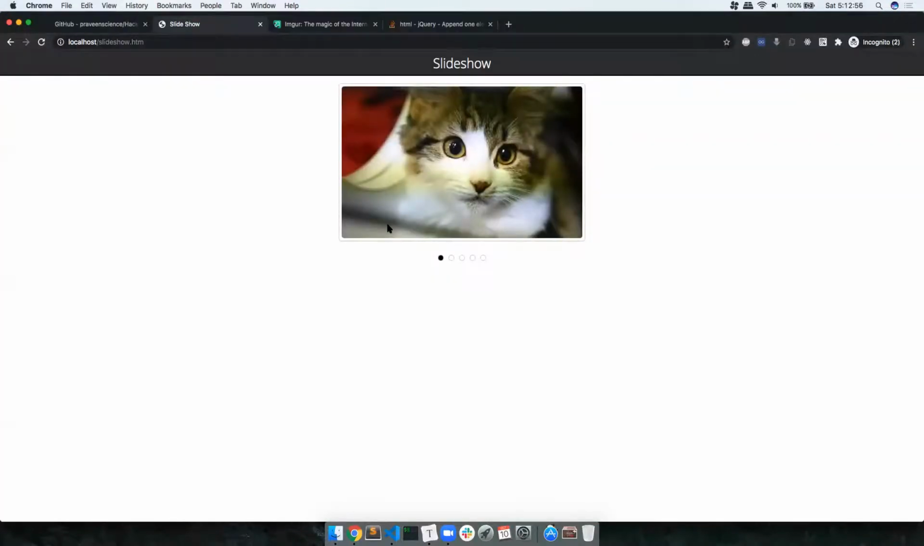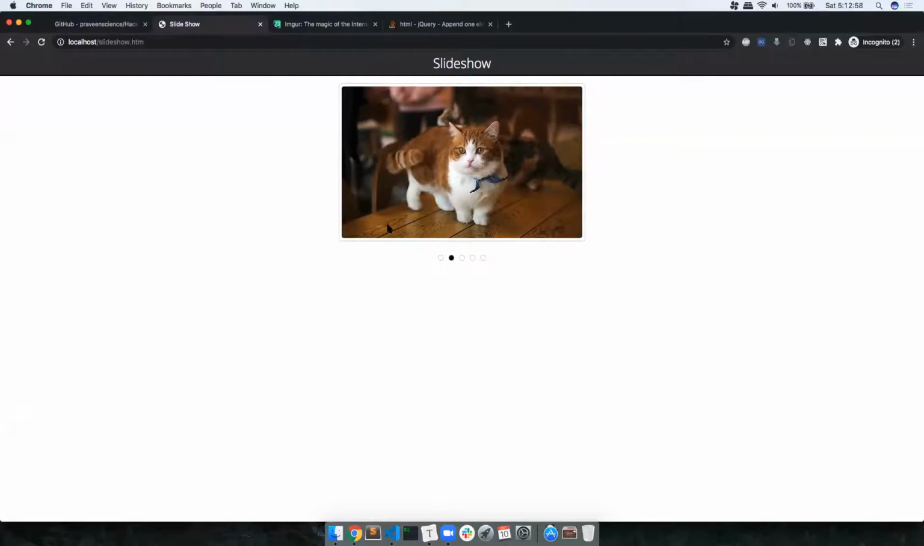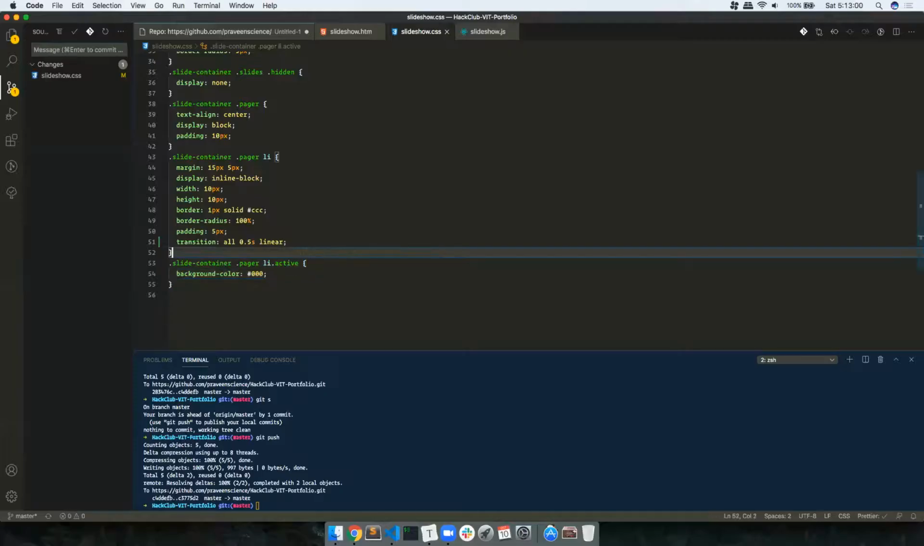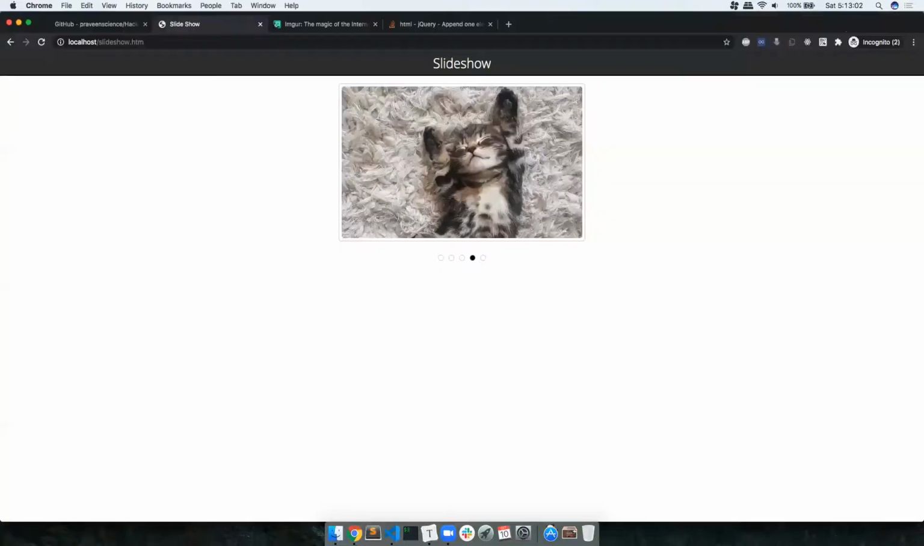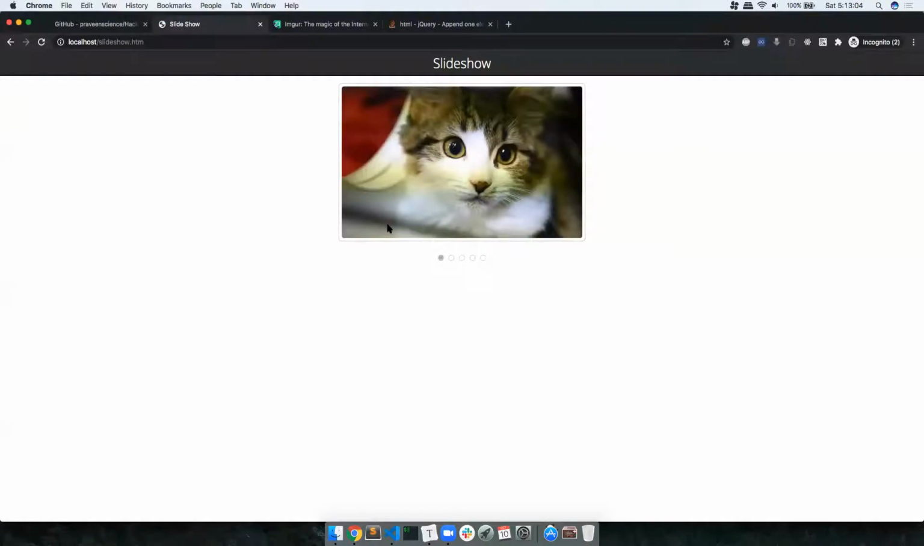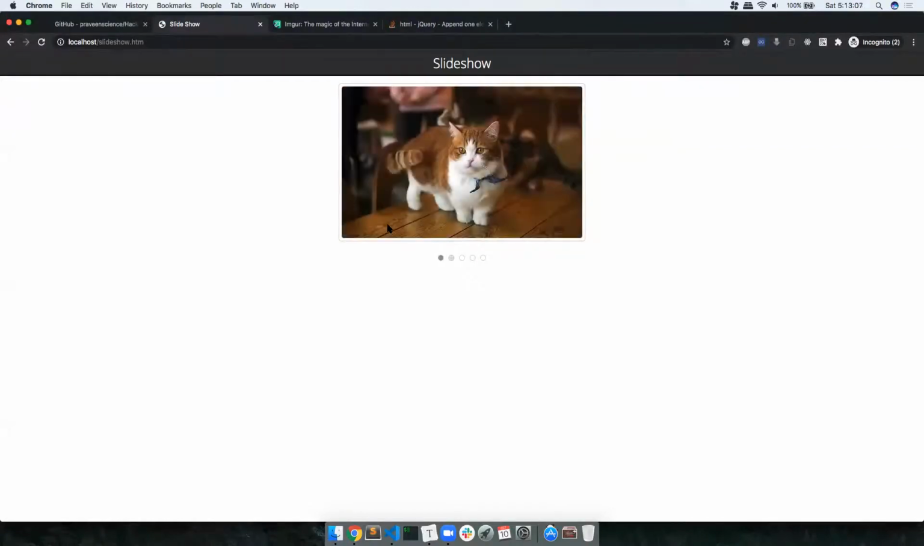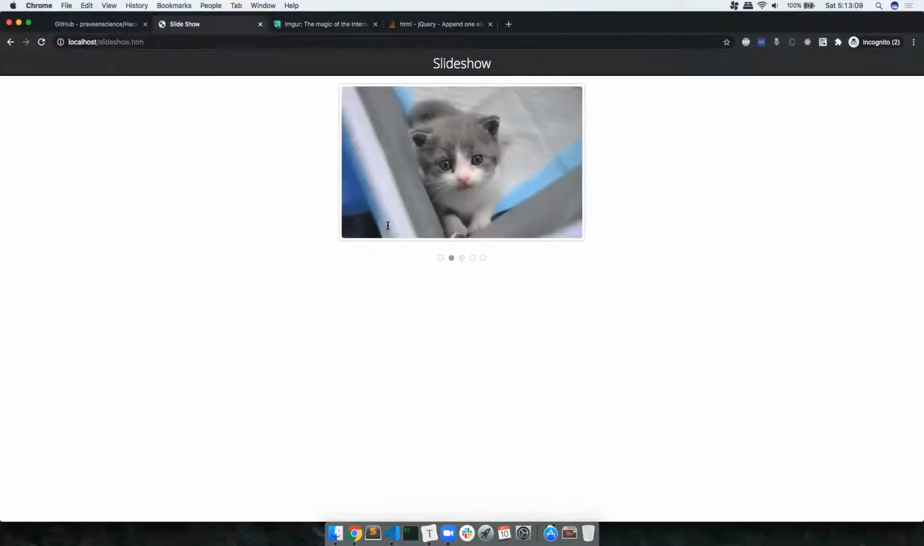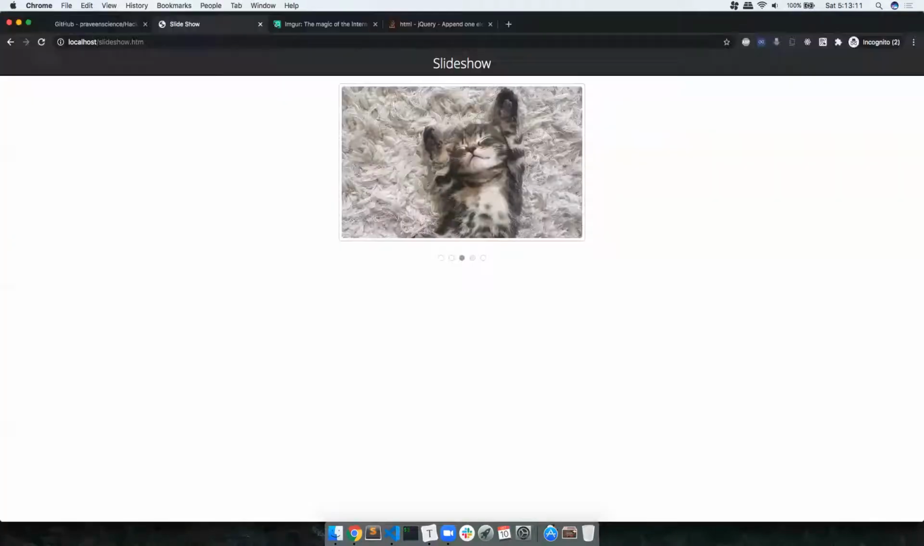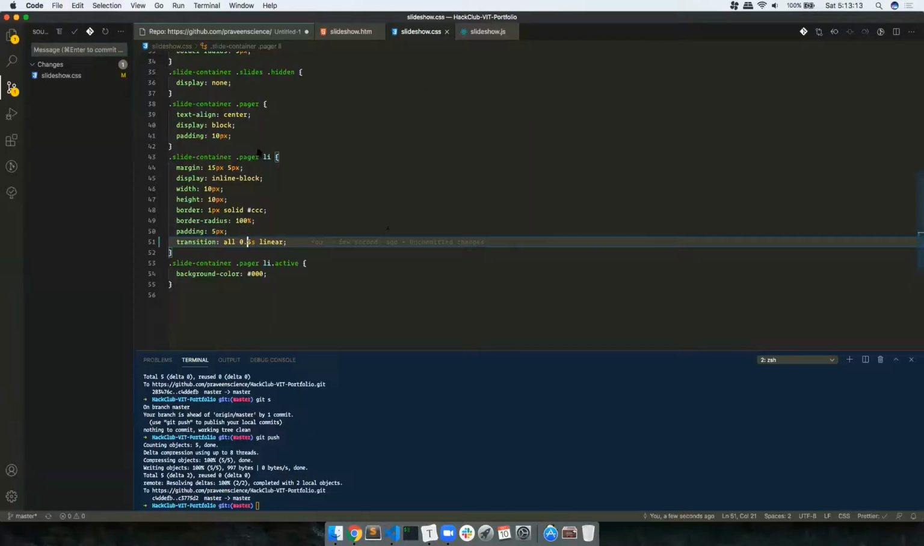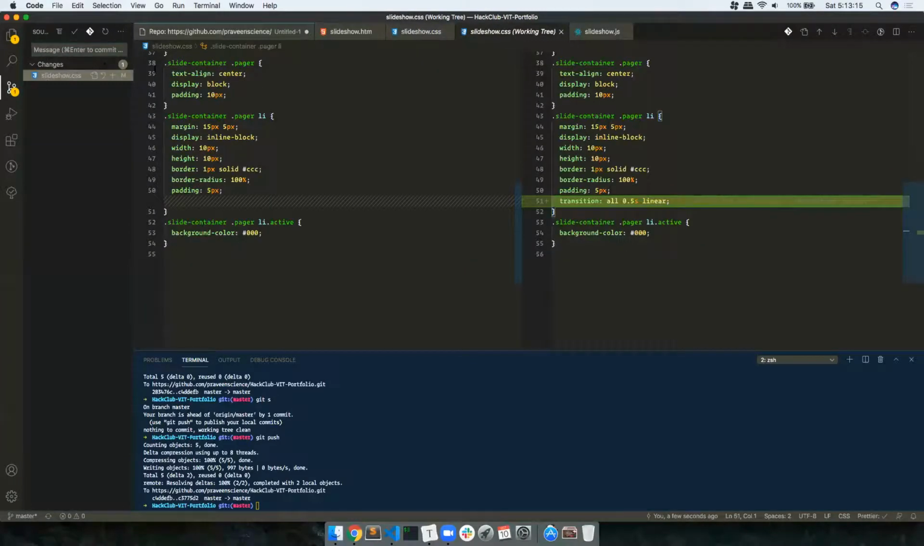I think this is required now. Yep, works. If I try to put 5 seconds, I don't know what crazy thing is going to happen now. All right, so we just added a transition for this.